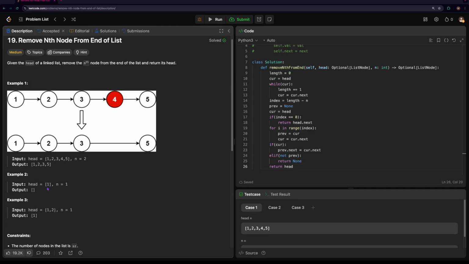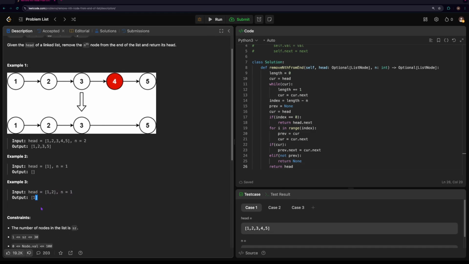For the second test case, we have just one node, 1, and we want to remove n equal to 1, so 1 from the back. So we just return an empty list. And then in this case, we have 1 and 2. We want to remove 1 from the end of the list. So we remove this 2, and we're left with the 1.